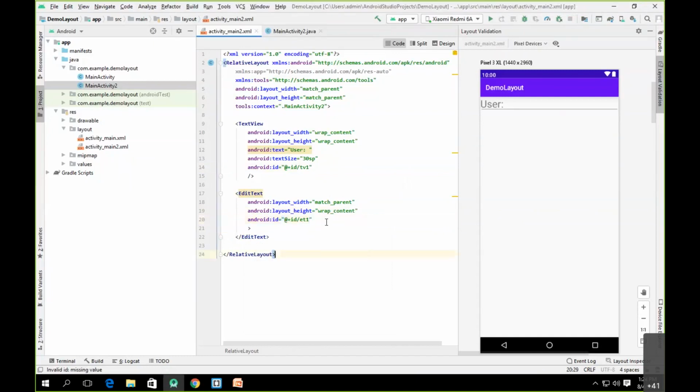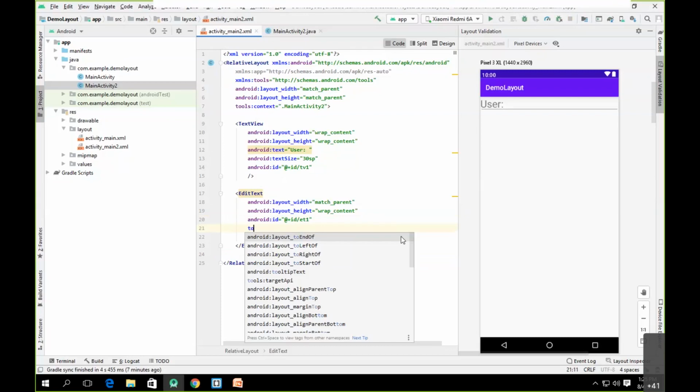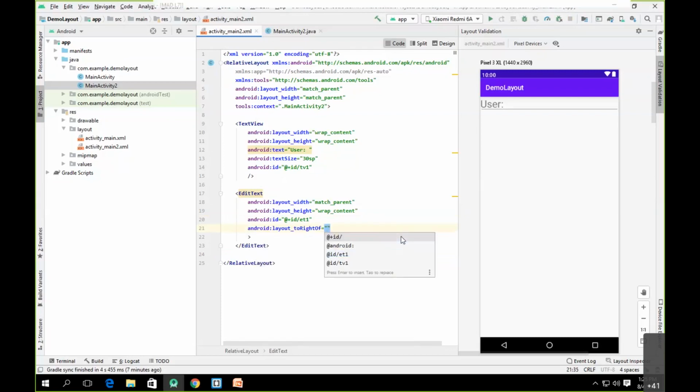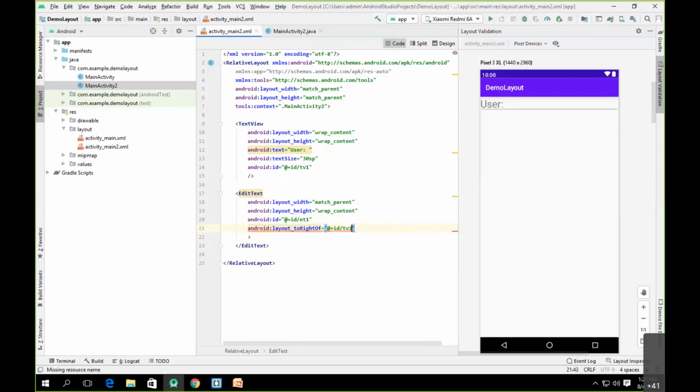Now what thing I have to do? I want to tell this edit text that you have to occupy your position after the text view. Now I'll be telling this to the edit text by adding one attribute here, and that is to the right of, and to the right of what? To the right of this text view, which is identified with the ID @TV1. So @ plus ID TV1.